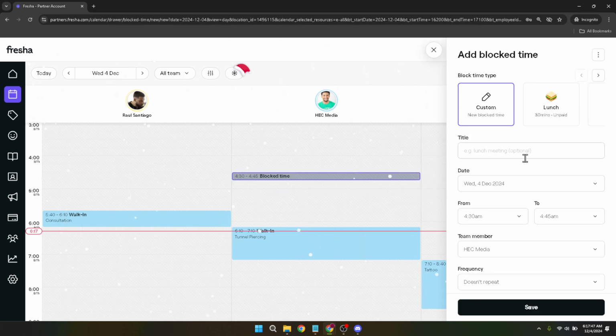Next, you'll see an option to add blocked time. By selecting this, you're moving one step closer to ensuring your calendar reflects your true availability. This is the moment where you designate this slot specifically as non-bookable time, differentiating it from client appointments.